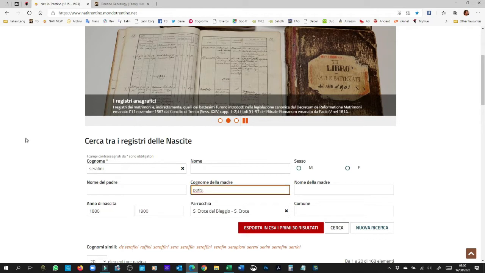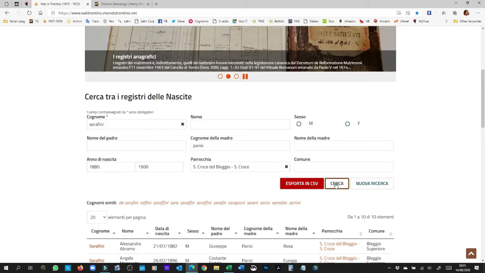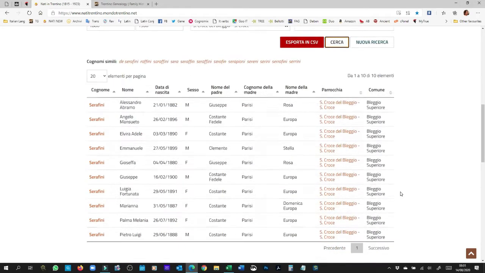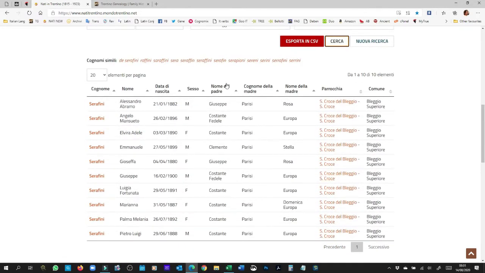So in order not to have too many results, because I know my great-grandmother's surname, I'm going to put in her surname here. Now, cognome means surname, della madre. Cognome della madre means surname of the mother. So I'm putting in the mother's surname. And what I didn't say was cognome means surname over here, okay? Nome is name, cognome is surname. So if I hit search, let's see what it comes up with. Well, it has my grandfather's siblings, but it has other people as well, people who are in different families.